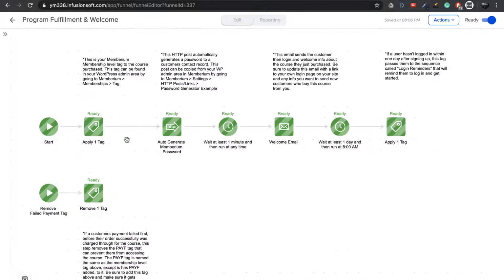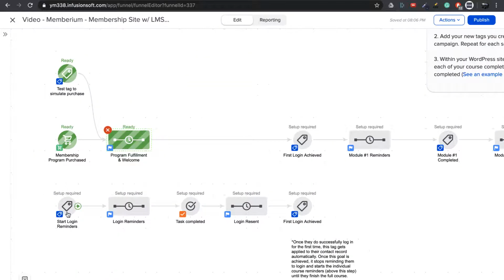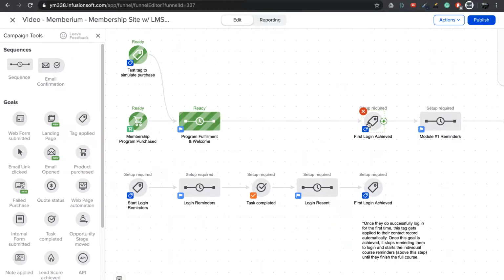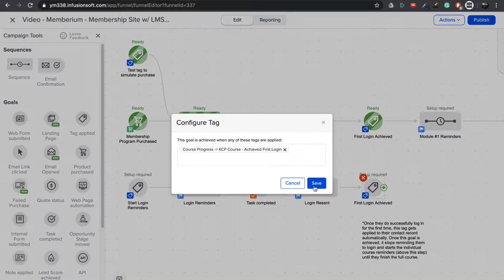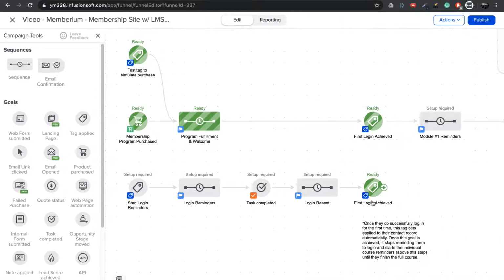Okay, now the tag inside of the sequence at the end here that gets applied if they haven't logged in, that's going to trigger this whole sequence and series of sequences right down here. So what we're going to do is just simply save these two goals right here. And again, these get achieved when somebody logs in. We're setting that up next, but I'm just trying to show you how this all links together.